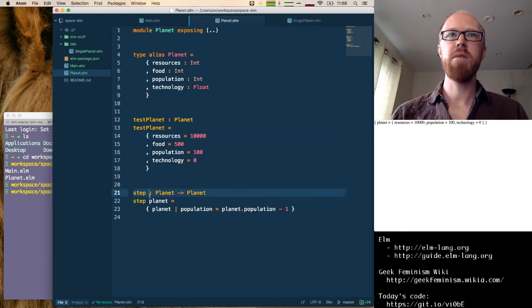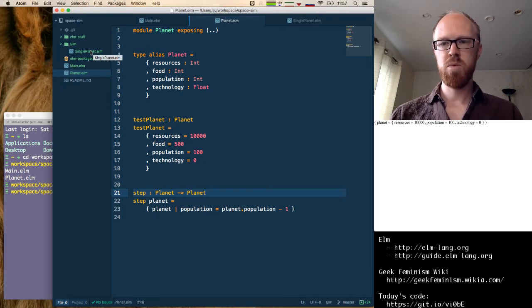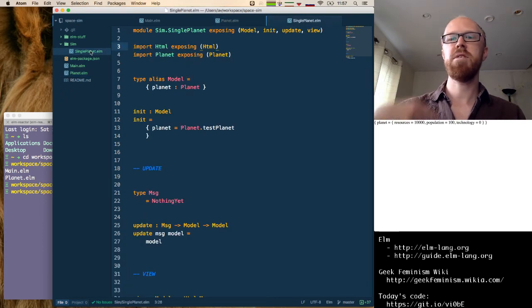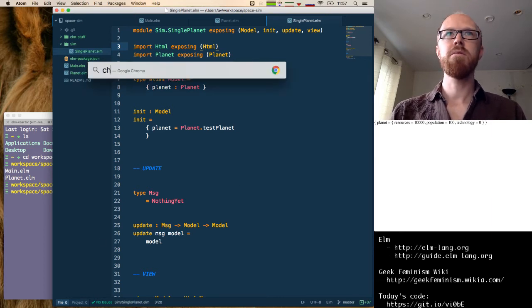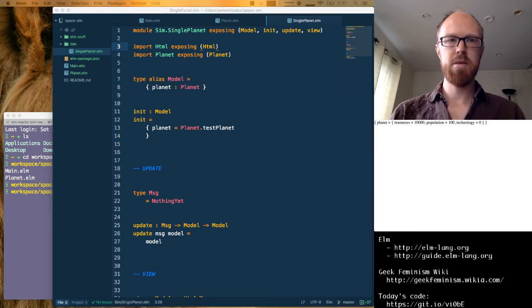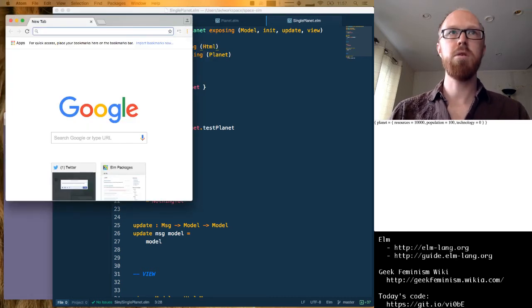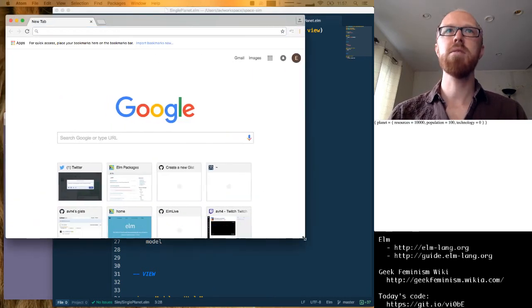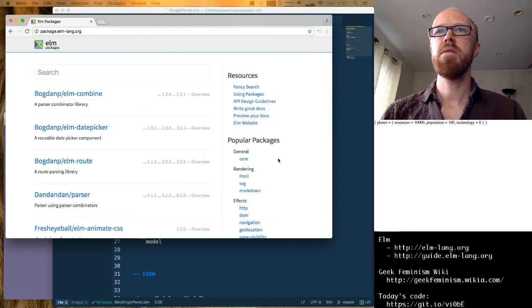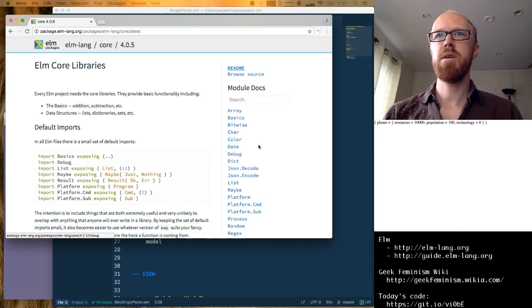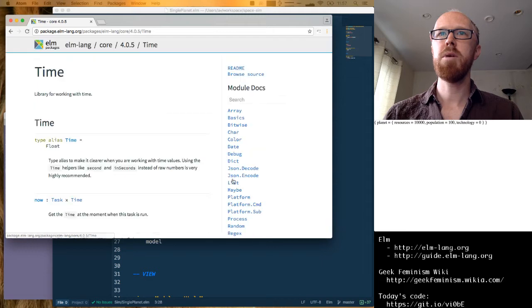All right, so we have our step function. We want to go to our single planet sim and have it use that step function in the update, which also means we want to basically have a timer that's continually running our update function. So for that, let's go look at the package documentation. Because I haven't done a timer in quite a while, but there is such a thing in the core library. And maybe it's under time.